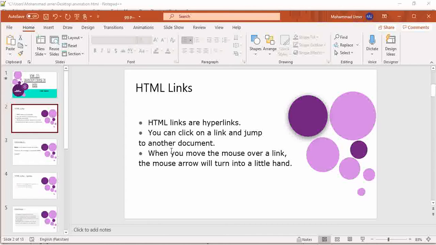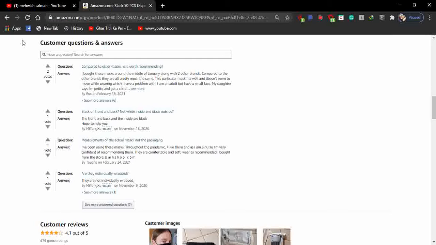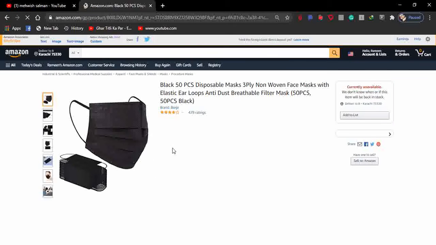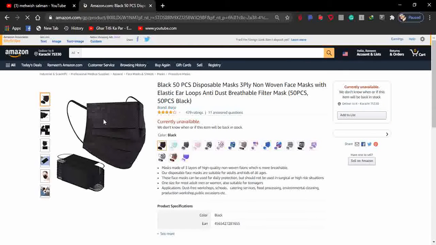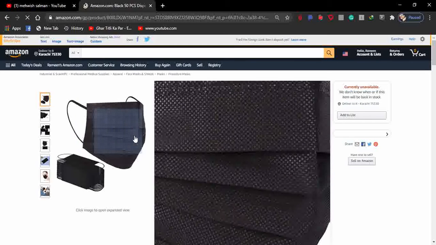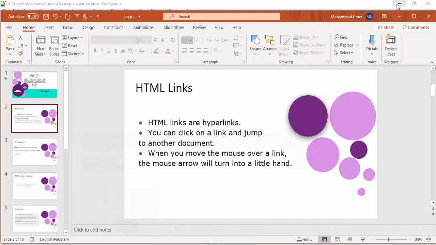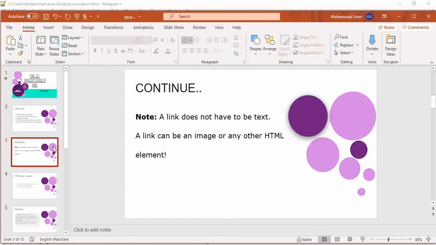When you move the mouse over a link, the mouse arrow will turn into a little hand, as I already showed you. When I am bringing my mouse over this particular image or that particular text, the mouse symbol is changing from the arrow to the small hand. As you can see here, you can see it. So that is a link, that is the HTML link. Let's discuss further.